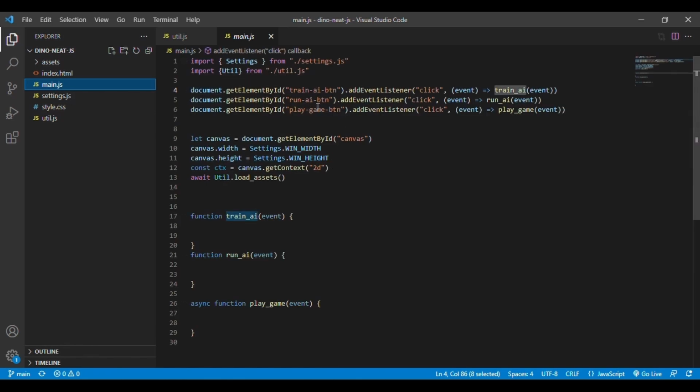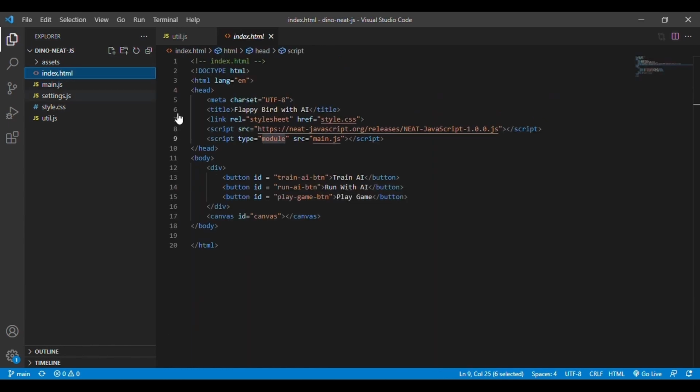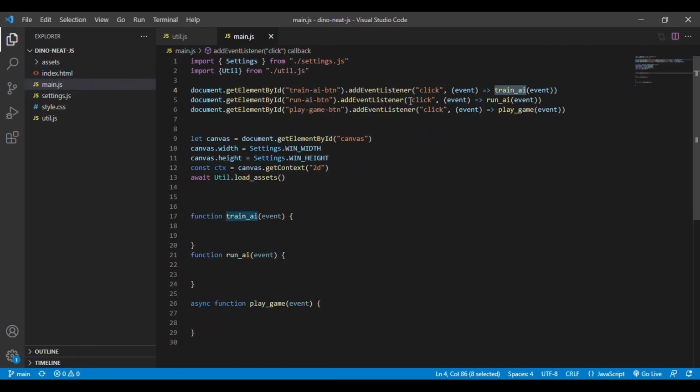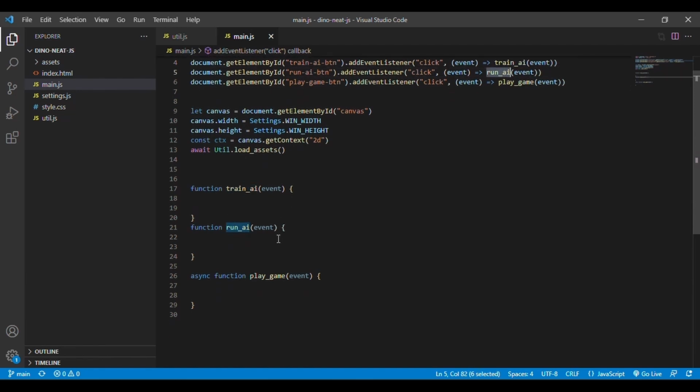Now let's go to the main. If you see here, we are binding all the buttons that we have given here. So we add the click event listener, tag it to the method and pass the event. Whenever those buttons are clicked, the corresponding method will be invoked.